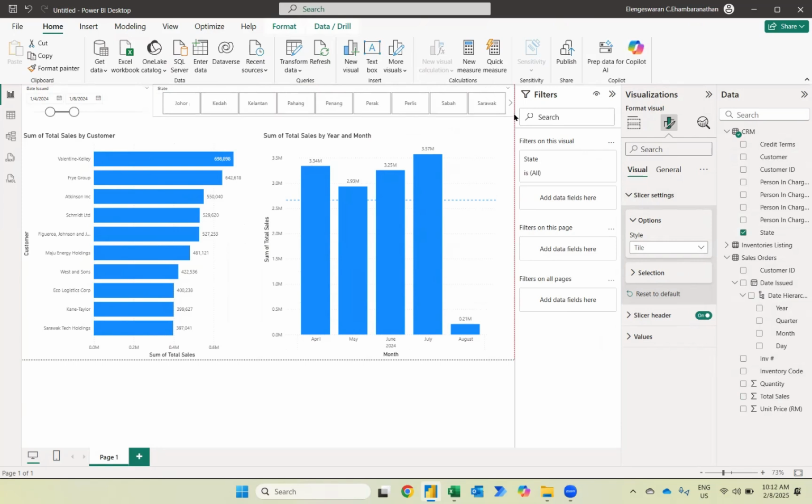You can do it in this format also, or you can also choose a drop down. So I'm going to put it here in a drop down format. So this is a drop down format, as you can see over here.